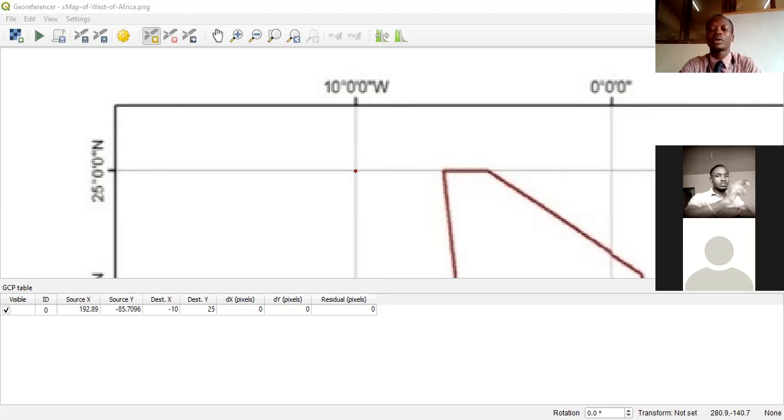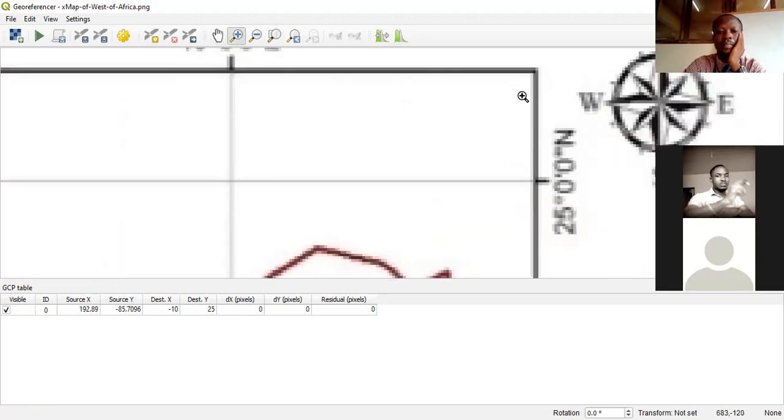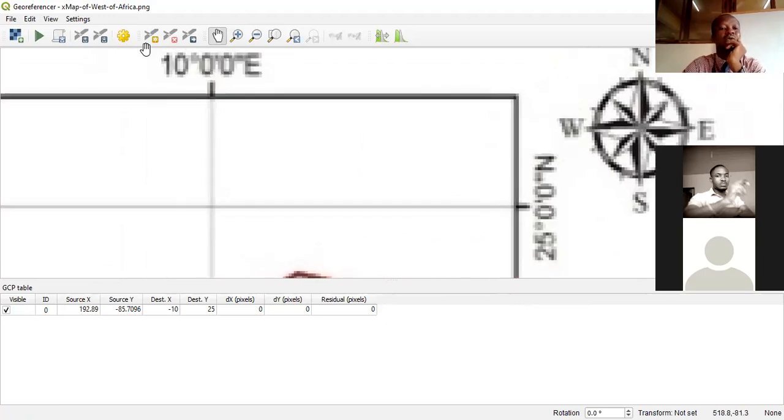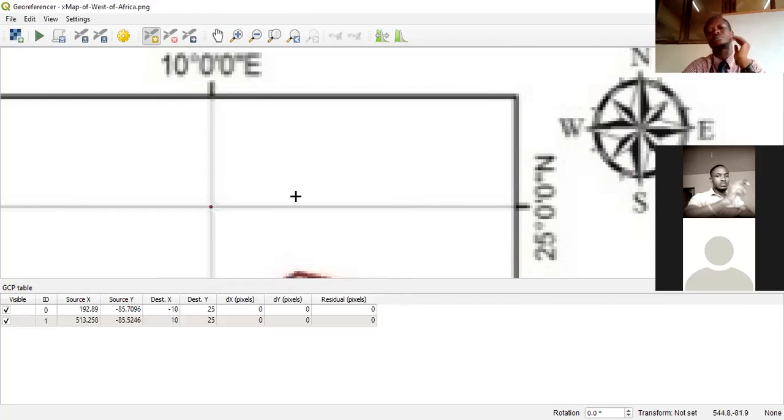Okay, for all the points, I'm just going to zoom to layer. I'm going to pan or just zoom to the second point, which is supposed to be somewhere here. To be sure, this latitude has to be 10 degrees. This should be 25 north. So the coordinate here, without even looking at my notepad, which contains a list, I know it is positive 10, and then the y is positive 25. I can just say, okay.